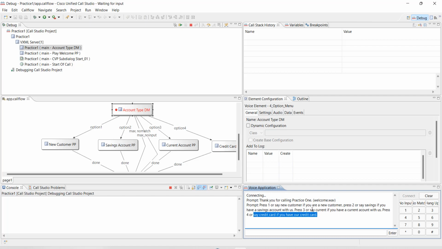I'm not sure if you heard this, but if you see here, it said that it's playing welcome.wav. Why is it saying that? Because if you remember, while we created the prompt, we actually specified the name of the file. Okay, now it's waiting for my input.